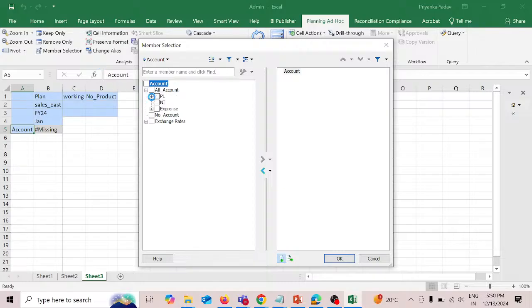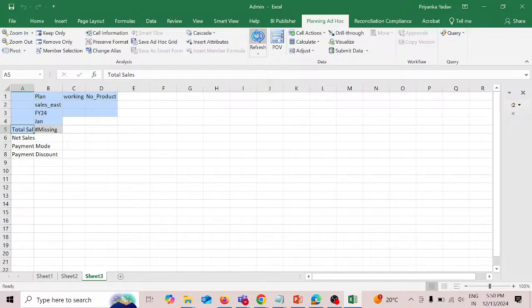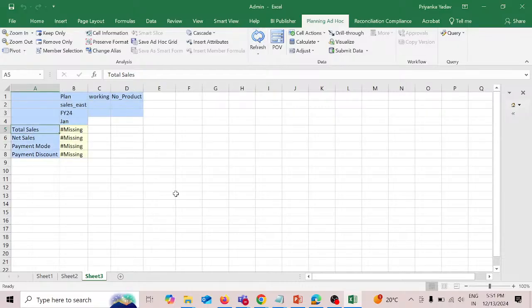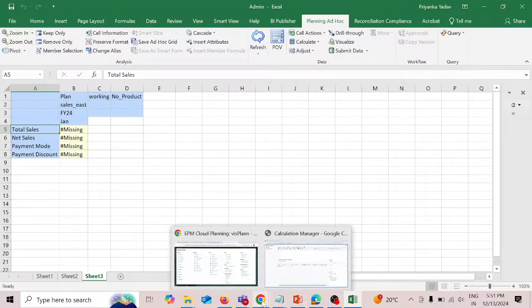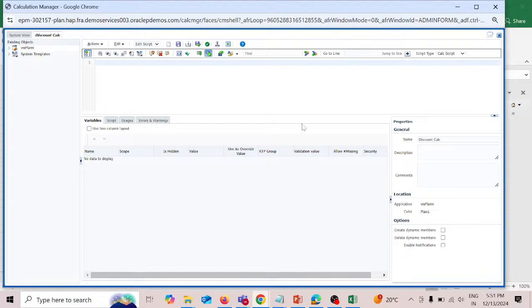In accounts, we're going to select all the four members that we have created. Okay, so we've got the POV. On the basis of this POV, I'm going to make the rule. So we have to fix all the members first.